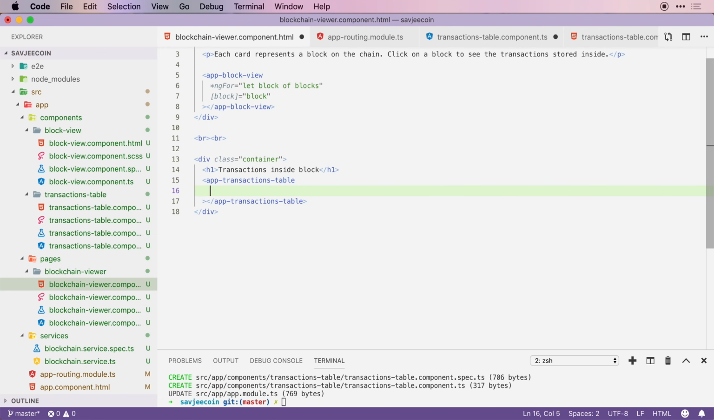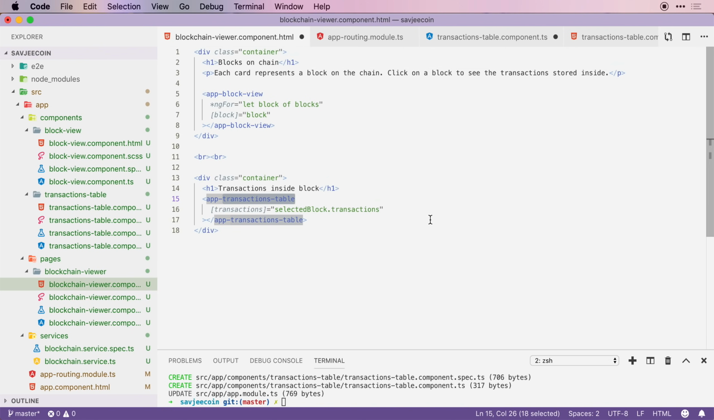And this component, as we've just defined, needs an input variable. It needs to receive a list of transactions that it has to visualize. So we're going to give it right here. We're going to say transactions equals, and what transactions are we going to pass along to that table? Well, we're going to pass along the selectedBlock.transactions. So each block object contains some transactions, and we pass it along here to our transactions table component. Now, of course, with this alone, we will only be able to see the transactions of the first block because we've made that active by default.